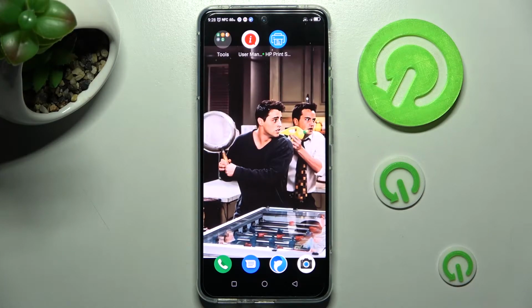Hi! In front of me is Nubia Red Magic 6R, and today I would like to show you how you can switch on or off location of this smartphone.